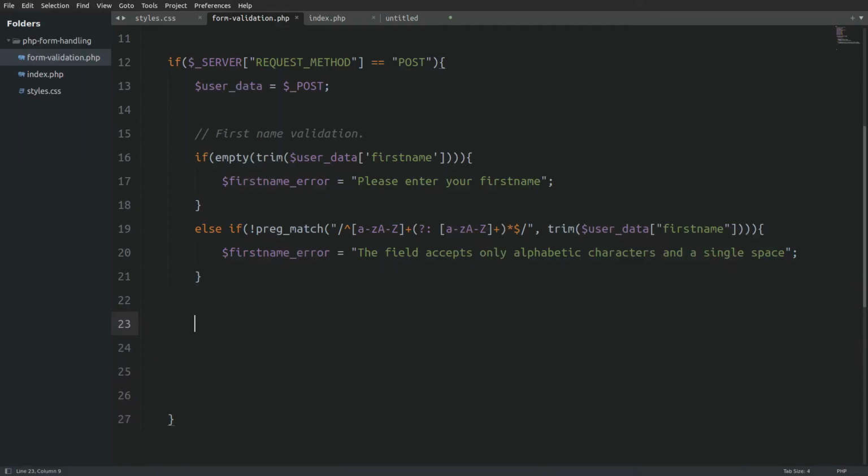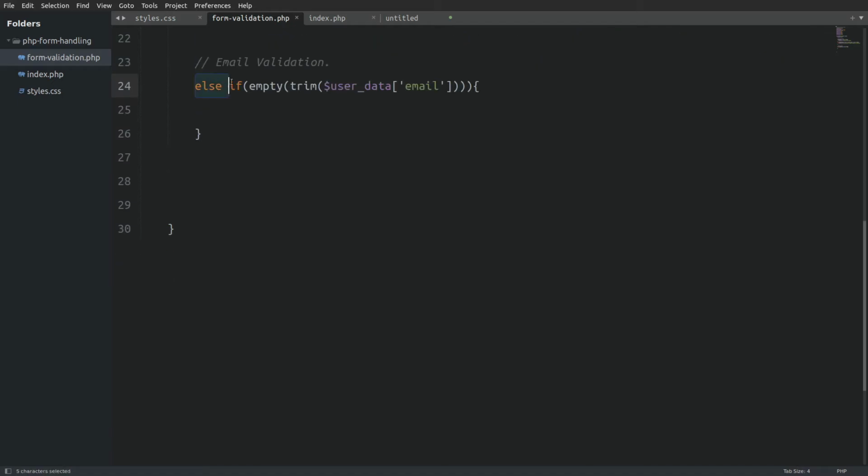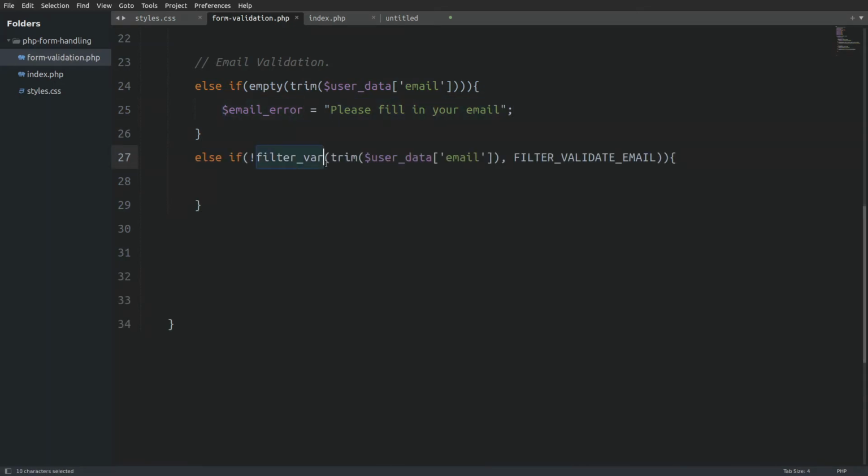Now let's go back to the PHP file and continue with the email validation. I'm going to continue with an else if statement to check if the email field is not empty. Like before, I'm using the empty and trim functions. If the field is empty, I'm going to assign the string "please fill in your email" to the email error variable. Next, I'm using the filter var function with a filter validate email flag to check if the email has the proper format. If not, I will return a message that says "please enter a valid email address."